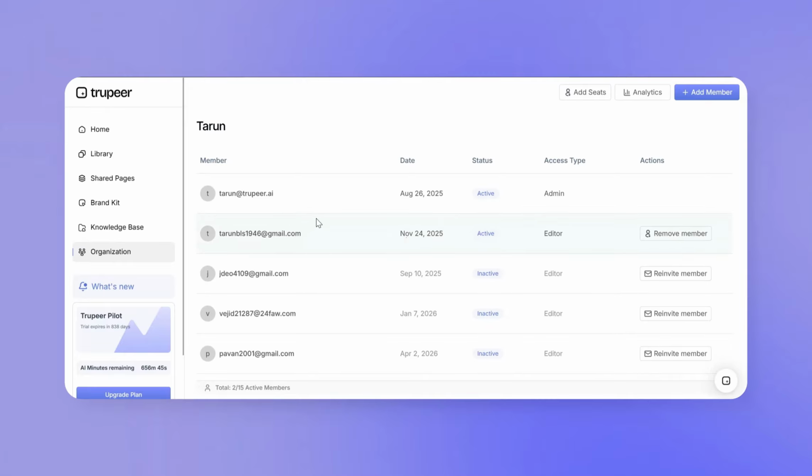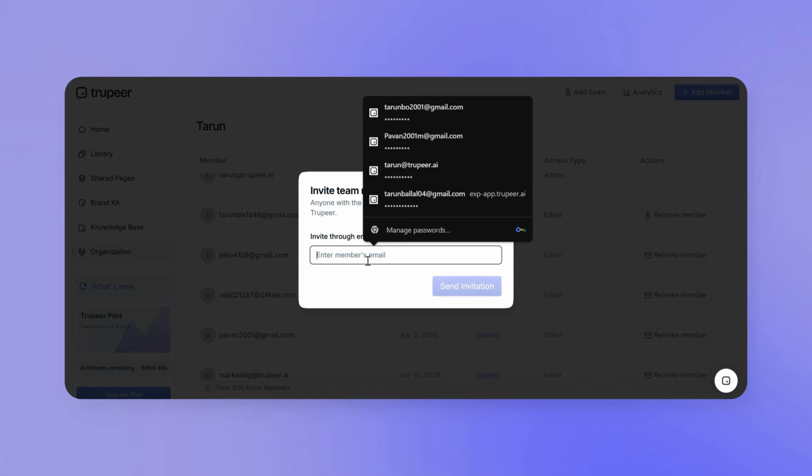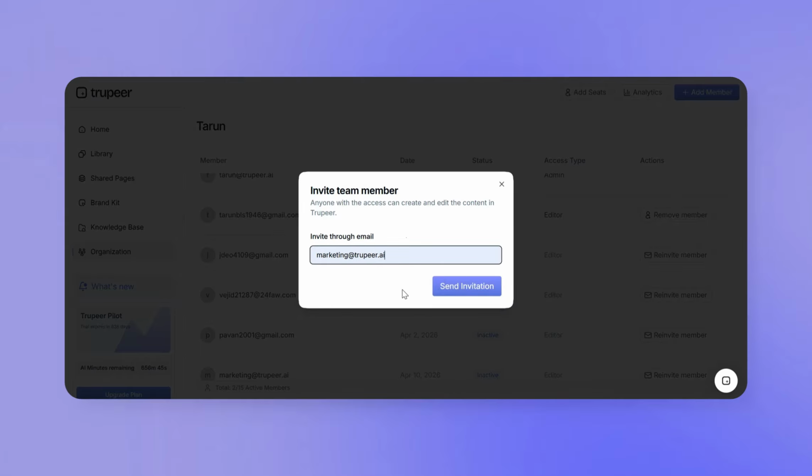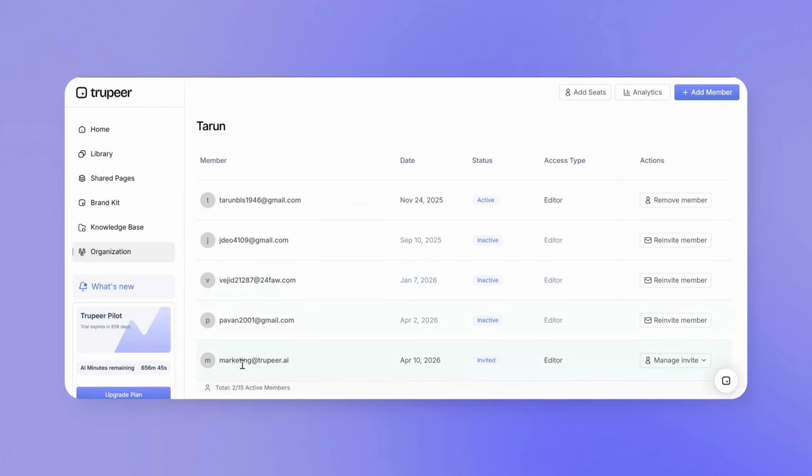If you're the admin and you want to invite someone specific, you have the necessary access to do so. To invite a person, simply click on the Add Member option, enter the person's email ID, and then click on Send Invitation. The invitation has now been sent. You'll be able to see the details of the invitation, including the date, status, and type.